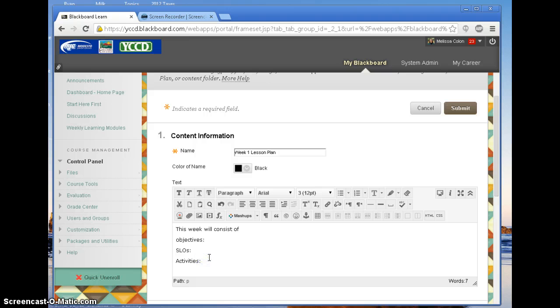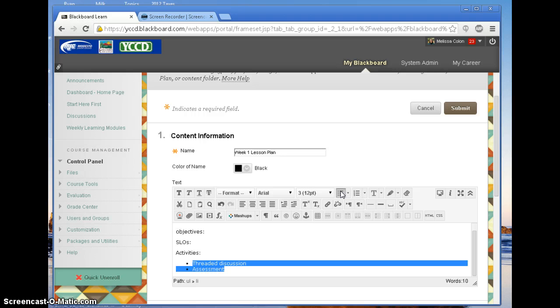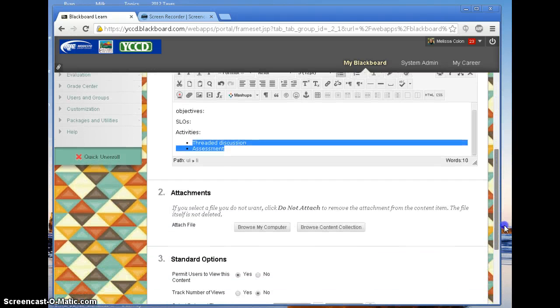Okay, so I like bullets, and you can set this up, threaded discussion, an assessment. Again, just give your students an idea of what they'll be doing for the week. And I've seen some very creative lesson plans. So be creative. You can type directly into this area, or you can actually prepare your lesson plan in a Word document, because you may want to attach it. That's the good thing about creating these item areas, is that you can also attach files.